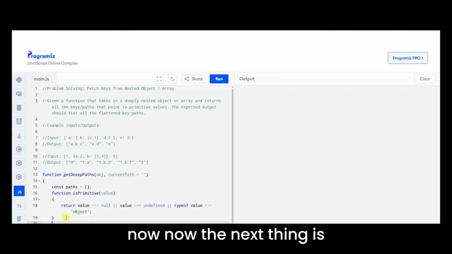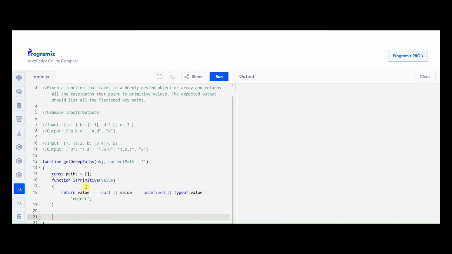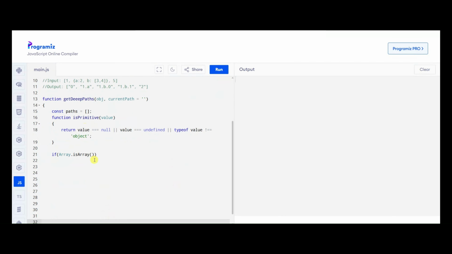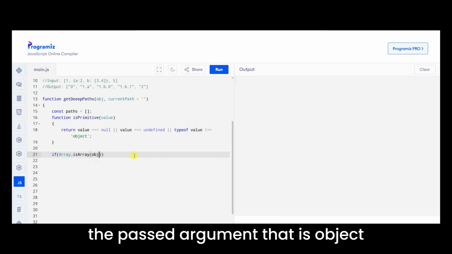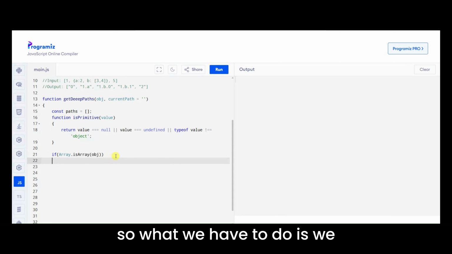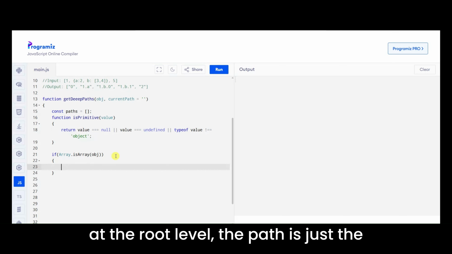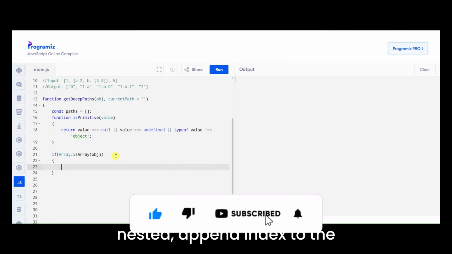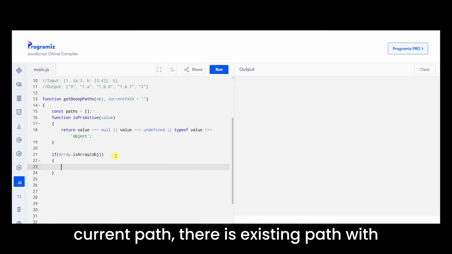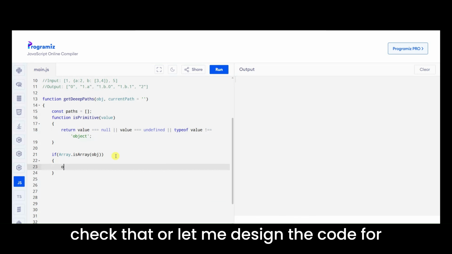Now the next thing is, let's handle array objects. Let's check if the passed argument, that is obj, is an array. What we have to do is build the path by adding the array index. If we are at the root level, the path is just the index. If we are nested, append the index to the existing current path with a dot. Let me design the code for that.